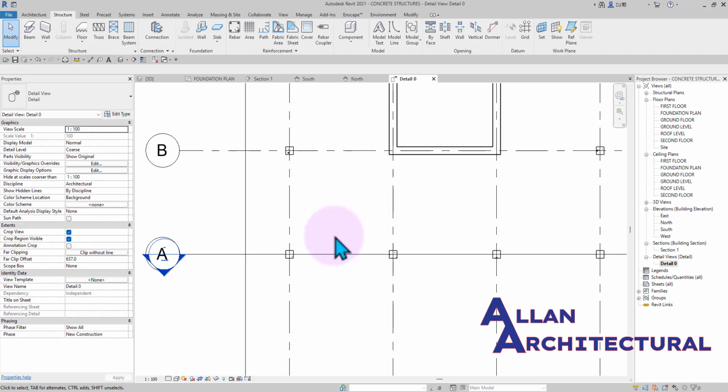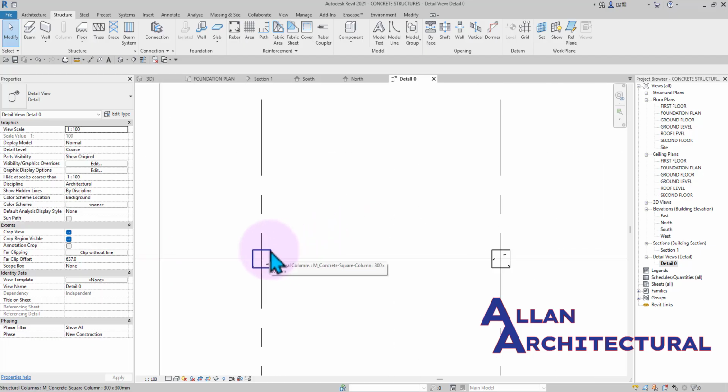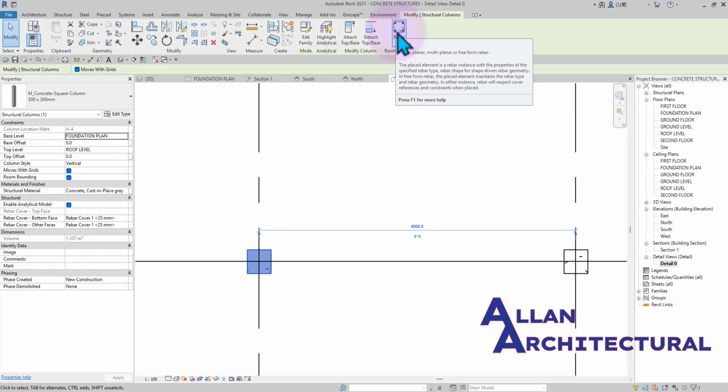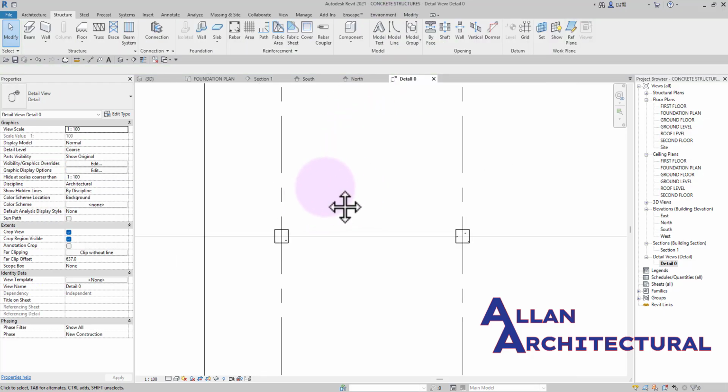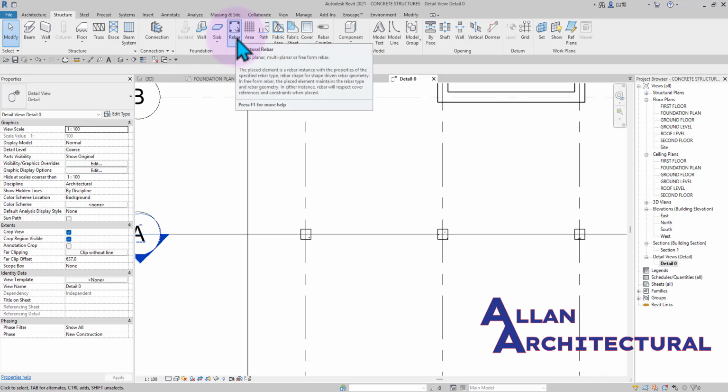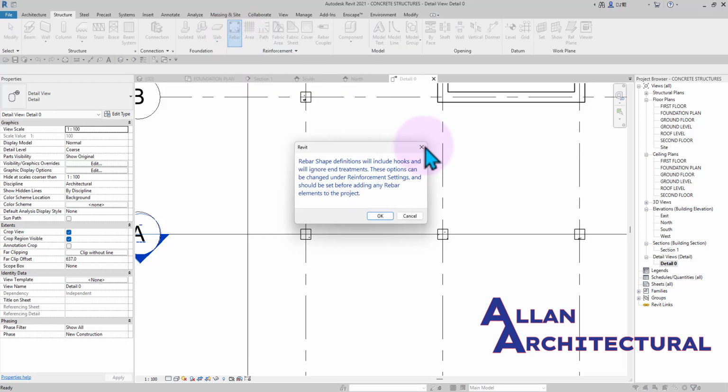And to place in a rebar, what you can do is select this, and you're going to notice in the Reinforcement tab, at the top we have Rebar. All right, so you can place that in, or what you can do is always make sure you're in the Structure tab. All right, so we're in the Structure tab now, and you're going to notice we have Structural Rebar. We can click on that, and we are good to go.